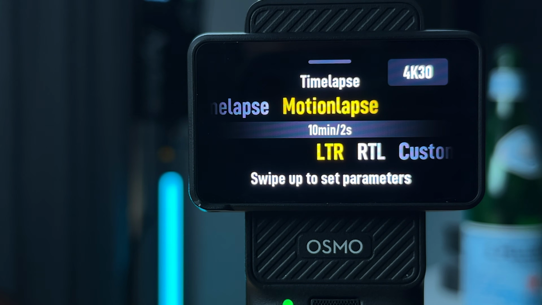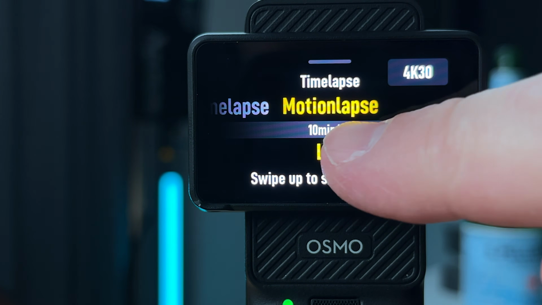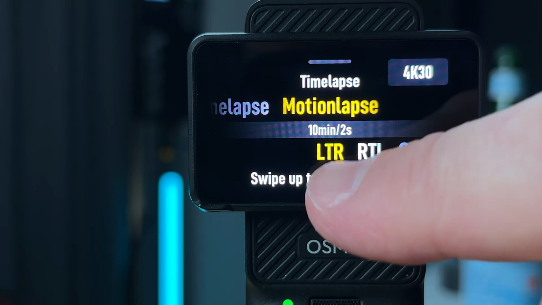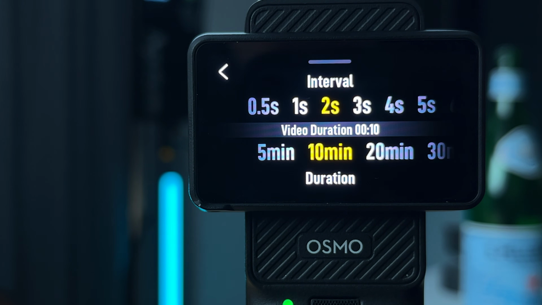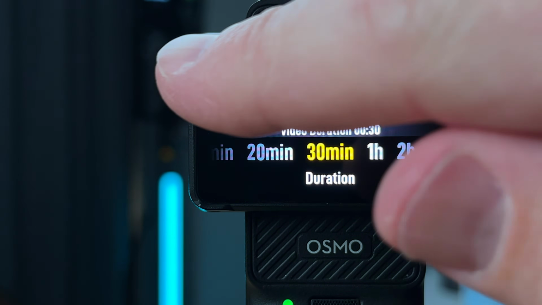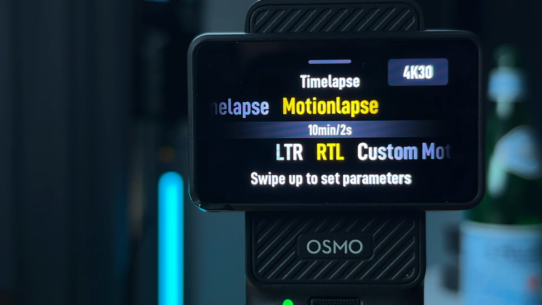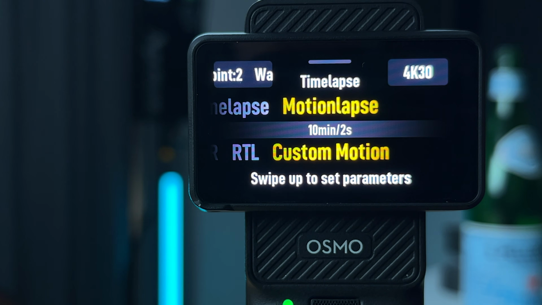You can choose whether you want the gimbal to move from the left to the right, to the left, or in custom motion. Choose left to right and swipe up from the bottom. You get access to the same kind of parameters, the interval and duration. Just tap that to go back. Right to left gives you those same parameters, it's just going to move in a different direction. And in custom mode here, you get to choose a number of waypoints.